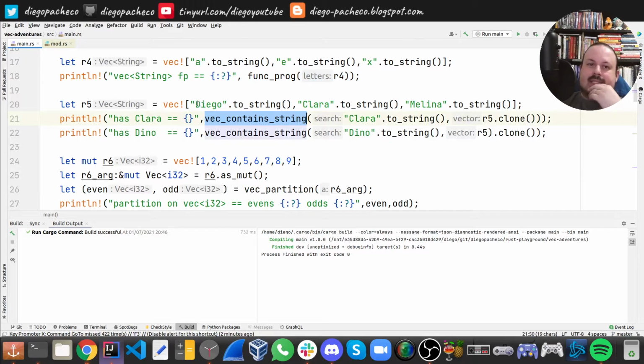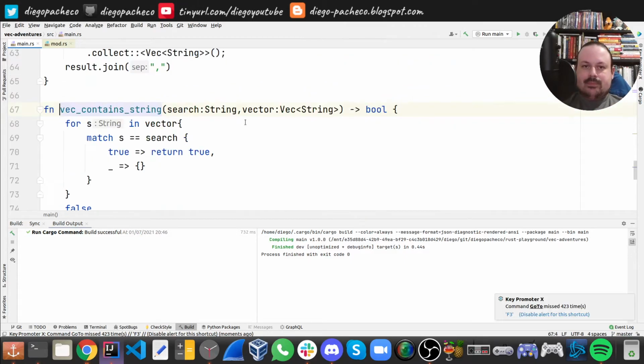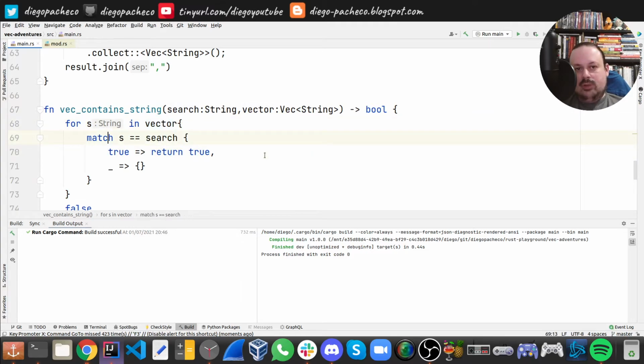So I created a vec of strings, Diego, Clara, Melina, and then I'm checking if Clara is there and if Dino is there. So I have this function called vec contains, where I receive the string that I'm searching for and the vector of strings, and I return a bool. And basically, I just do a for loop over the strings in the vector, and then we do a pattern match here. And the pattern match is, as the string, you're going to be equal to the search, all right?